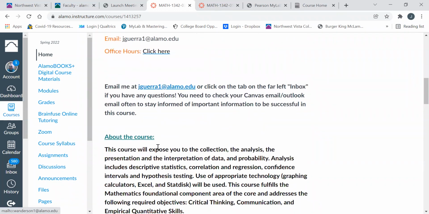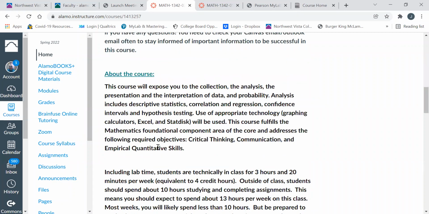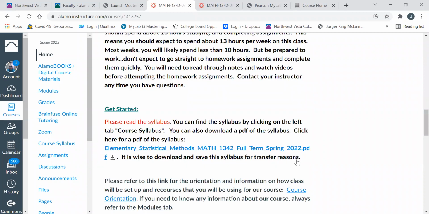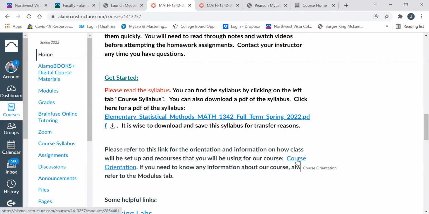About the course, again, please read the syllabus very carefully. I went over my contact information. A very important thing you need to do when you get started on this course is make sure that you do the course orientation. It is very, very important that you complete everything in the course orientation. This is giving you a heads up of what you will need to do to be successful in this course.